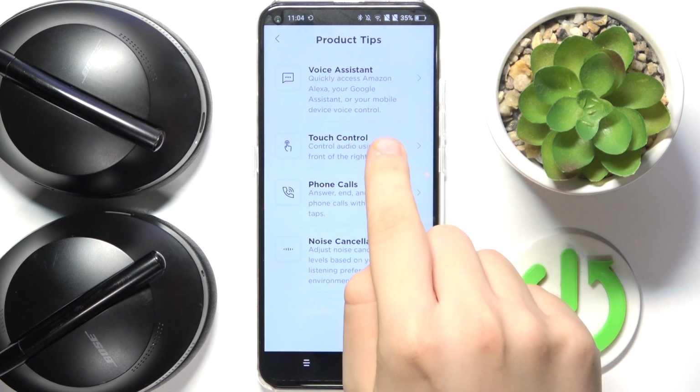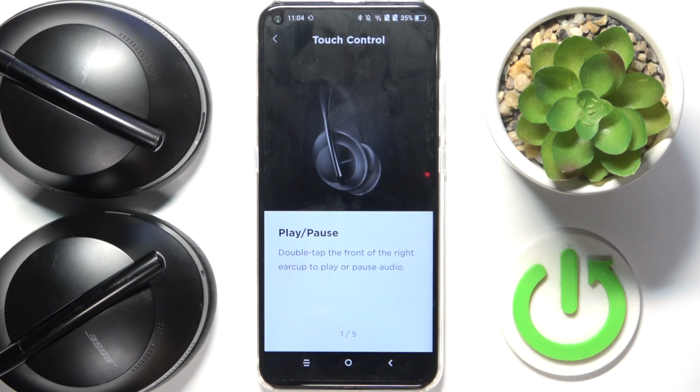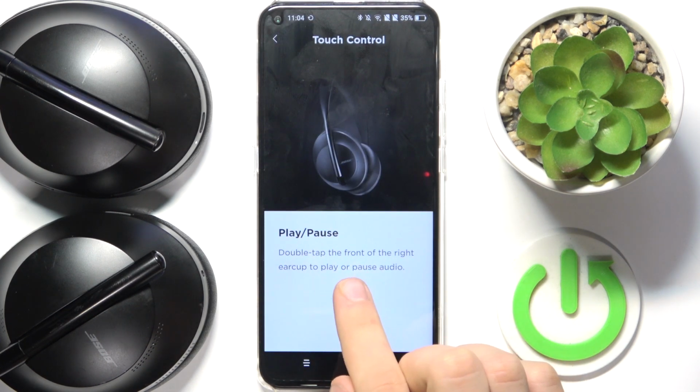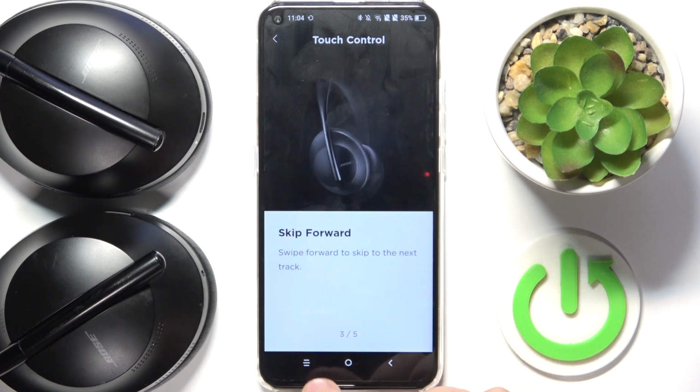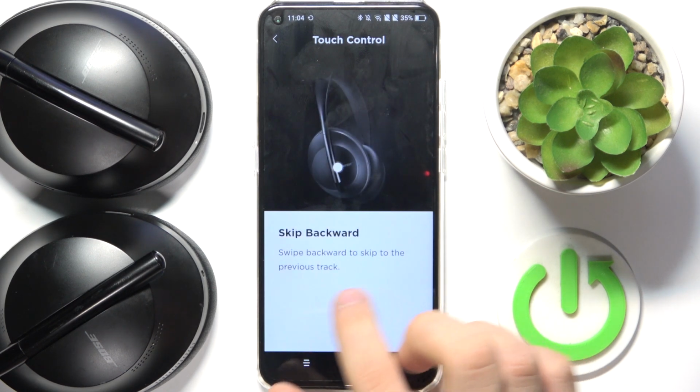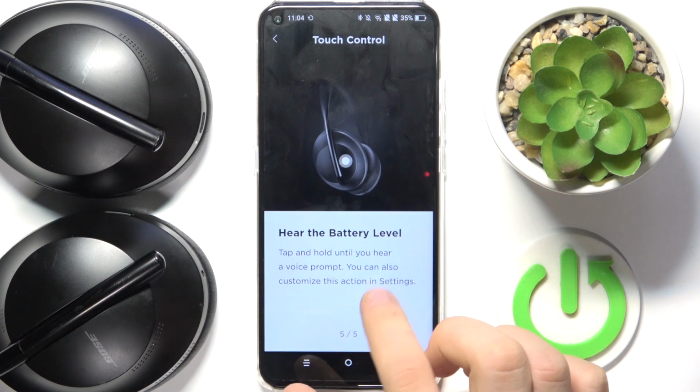For example, I want to see touch control. Double tap the front or the right ear cup to play or pause audio. Change volume, skip forward, skip backward. Hear the battery level.